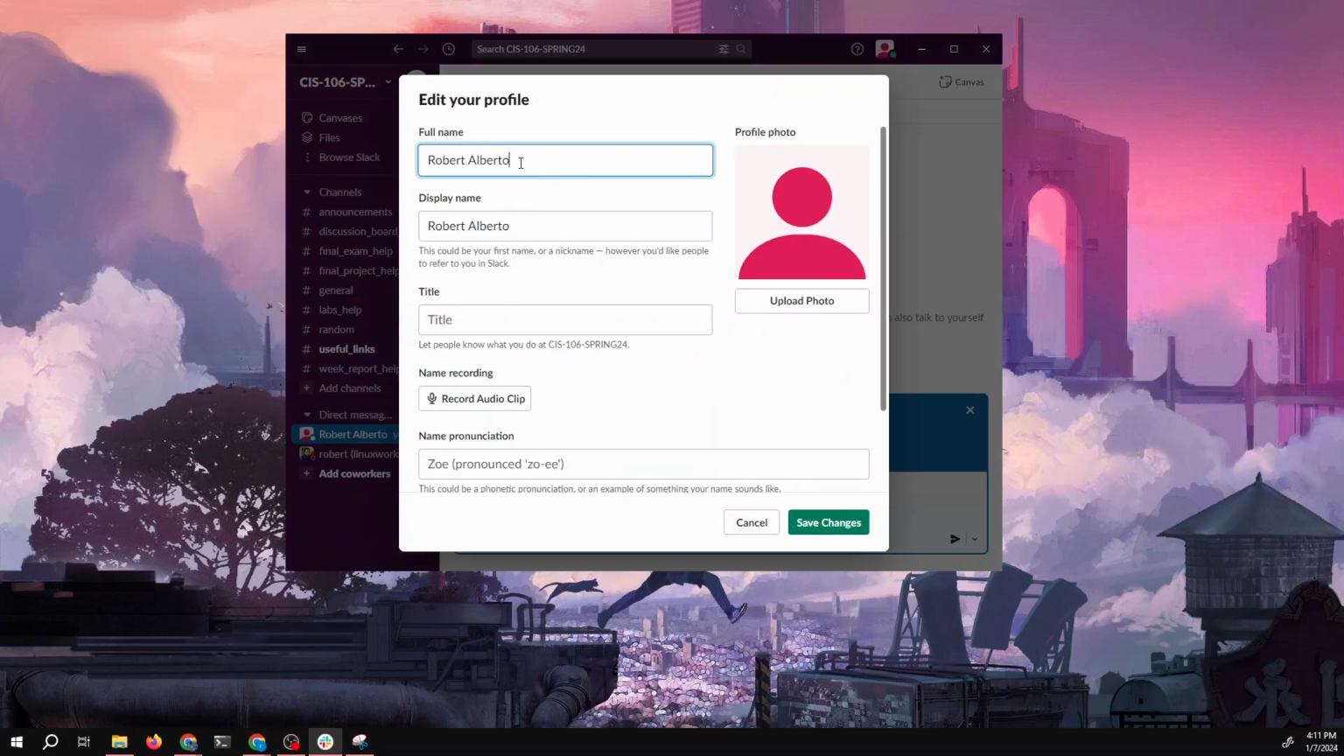Now this is my full name. Right here, you're going to put your first name and your last name as it appears in Blackboard. For your display name, you're going to put your first name, your last name, then a space, and in parentheses, your GitHub username. This is important because whenever I need to go to your GitHub repository to check on assignments and things like that, I will go here and find your username and then find your CIS 106 repository. So this is very important that you do it.